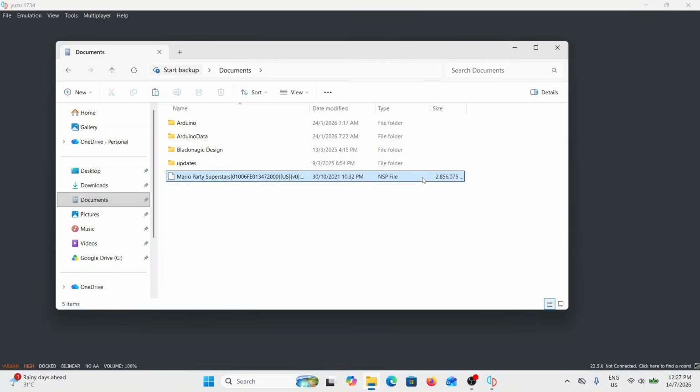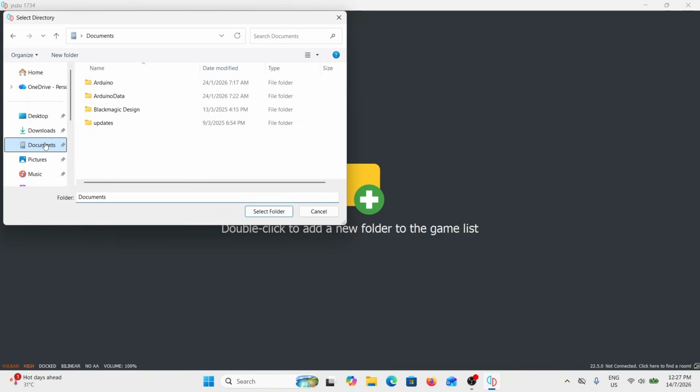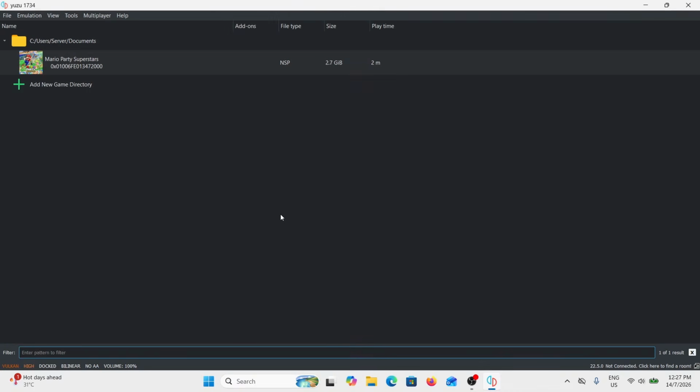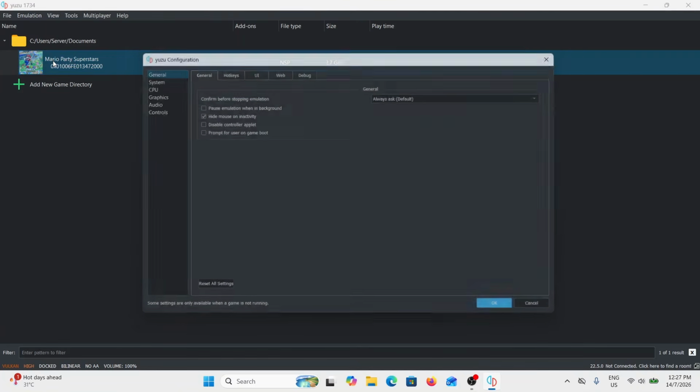an NSP file. I have my NSP file in my documents folder, so just double click here and locate the folder where you saved your NSP file. Select folder, and it will automatically add the games here. So you have 5 games here. Great. So now I will show you how to configure your controls.